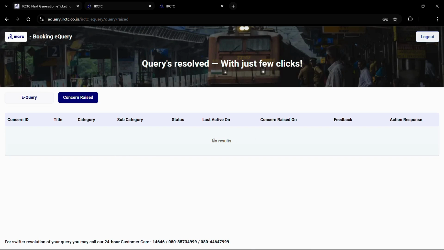Currently in my case, it shows no results as I have never previously logged any query with the IRCTC. But if you have recently logged any query, it will be shown here with the concern ID, title, category, subcategory, status, and the last activity, and also the platform where the query was raised. Apart from that, it will also contain the feedback and the action responses as well.